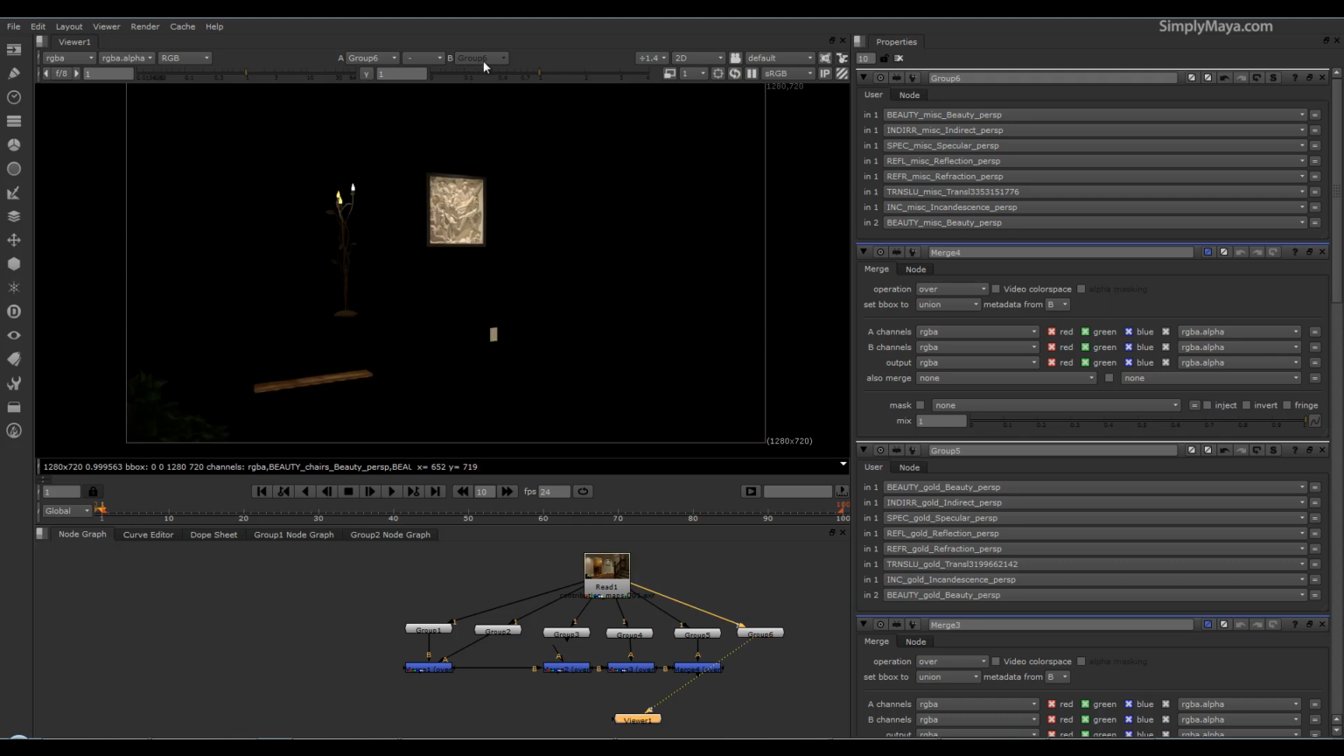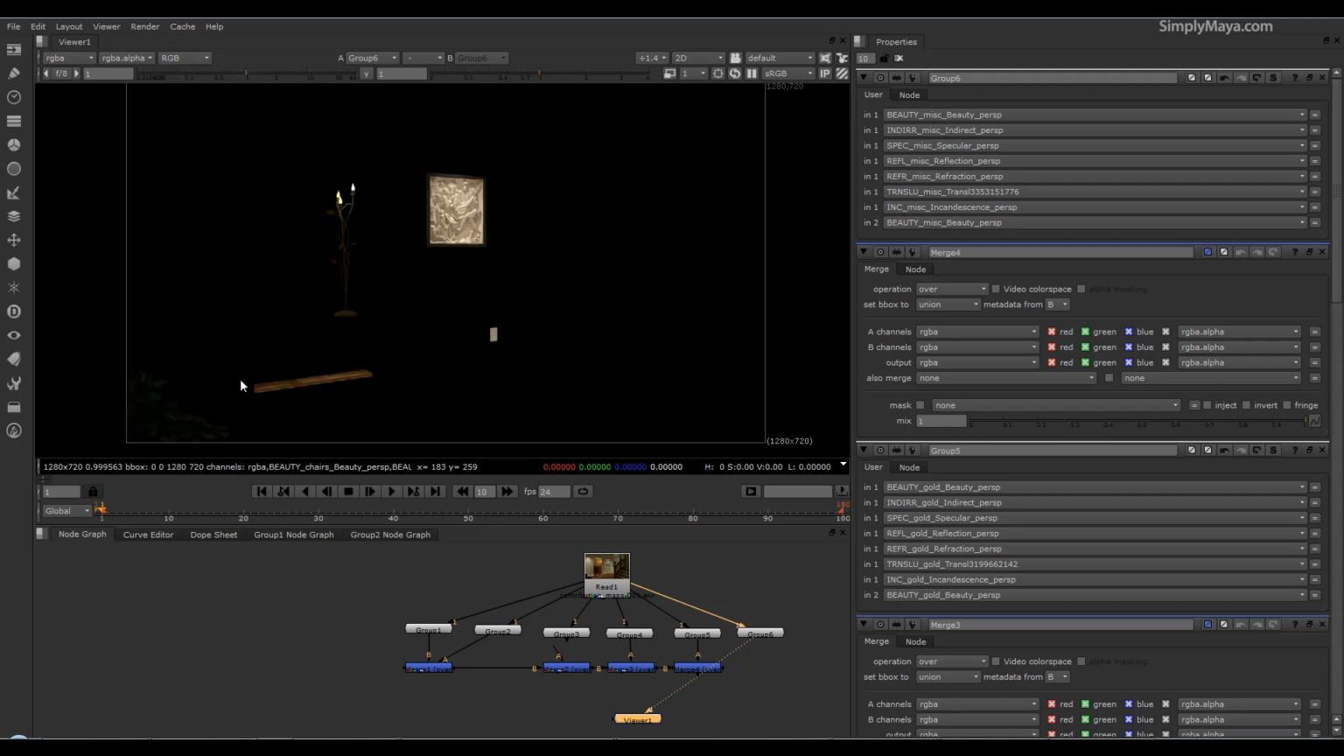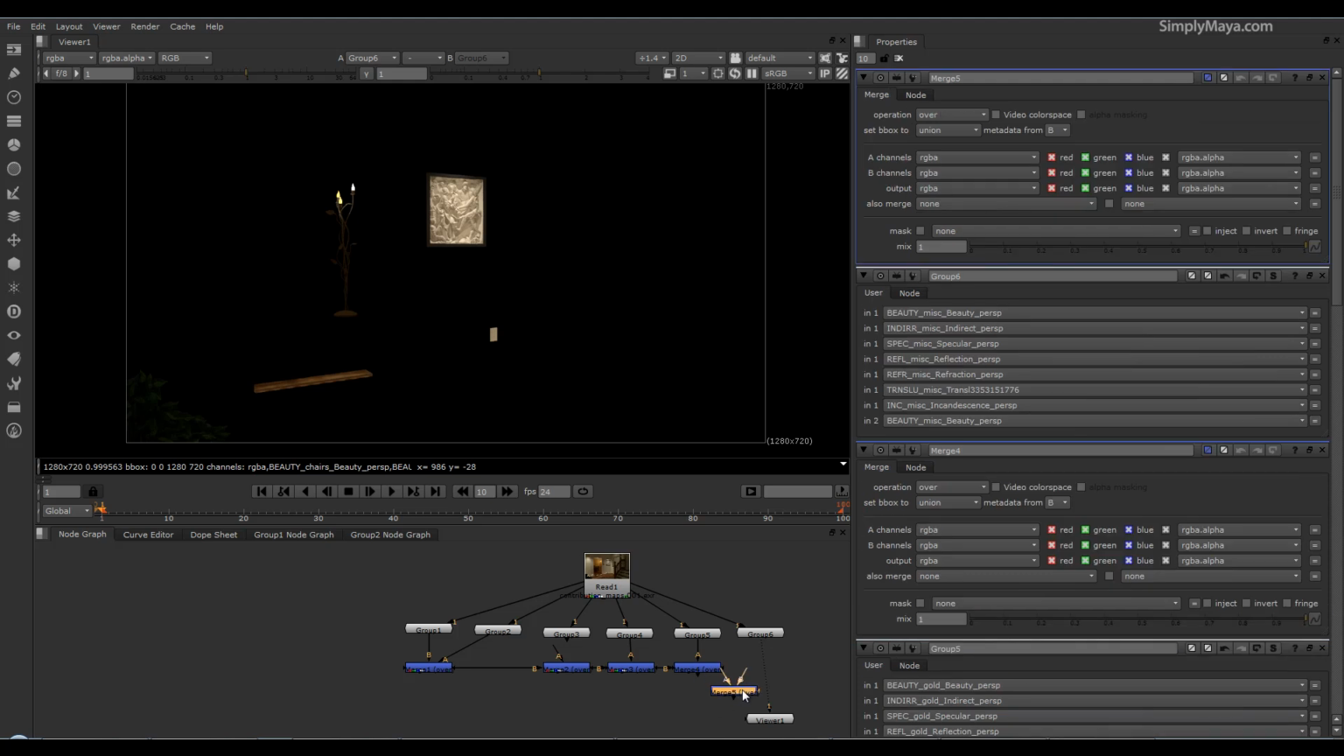We did. And you can see now, if I flick to alpha, that the alpha channel that we created earlier is actually working. And there is all the stuff we assigned in the MISC group. So one last merge node. There we go. BA.